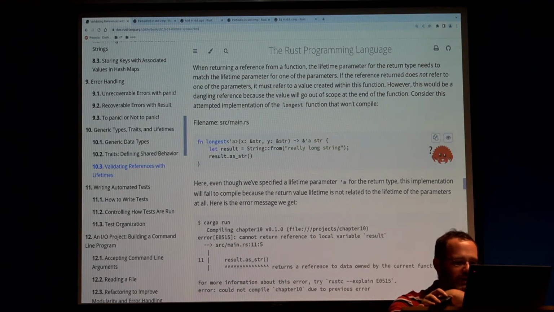And then we have this longest, and we have x and y, which are both string slices. And we're returning a string slice, and this is not working. And it's not working because you've specified the tick a for the return type. This implementation fails to compile, right? The reason why this fails to compile is because the return type is of type tick a, but you have not said where tick a is.